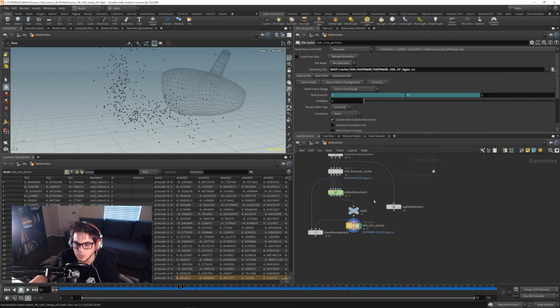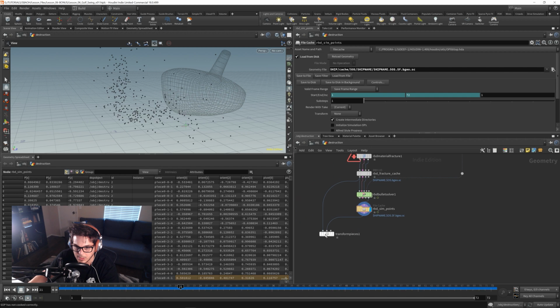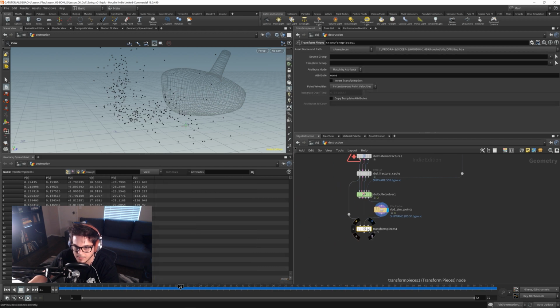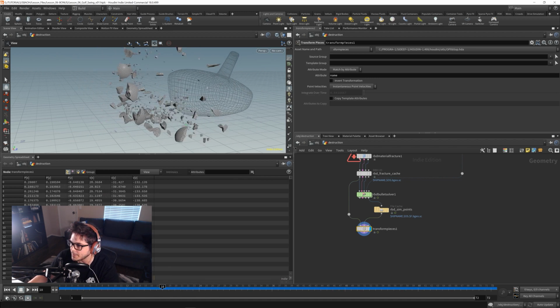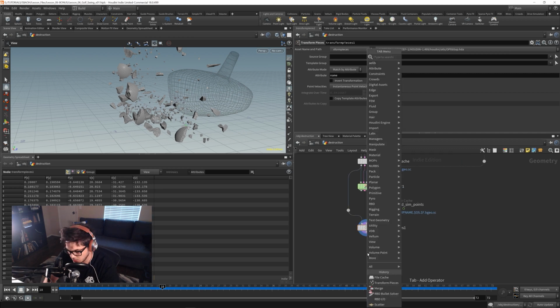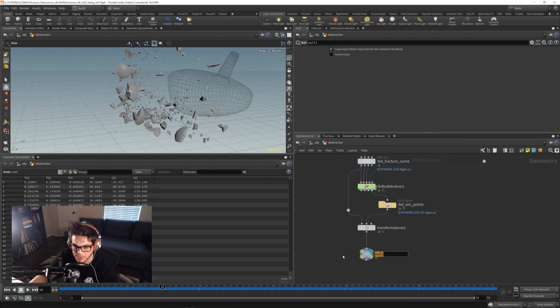So I'm going to check this load from disk option and wire this in here. And let's get rid of that null. We don't need it anymore. We don't need this exploded view. And let's just line these up nicely, like so. And here we have our cache, like that. So the next thing I could do is throw down a null, and we have done the initial fracturing part of this lesson.